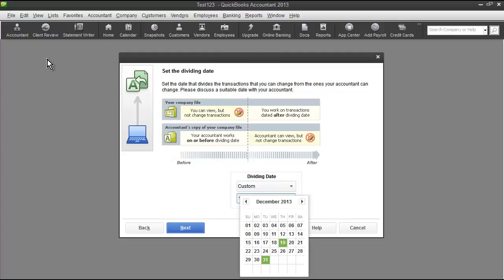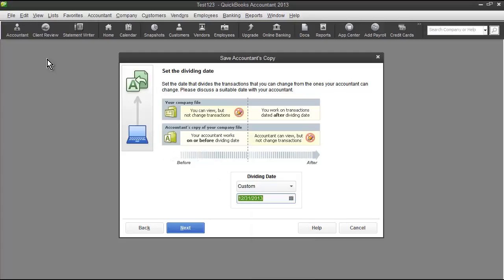The diagram above explains how the dividing date works in terms of who can work on what. If you picture the dividing date as a dotted line, then any changes on or before the dividing date the accountant can make, but cannot make any changes after the dividing date. Conversely, the sender of the file can make changes after the dividing date, but not before. Once you are done selecting your dividing date, select Next.